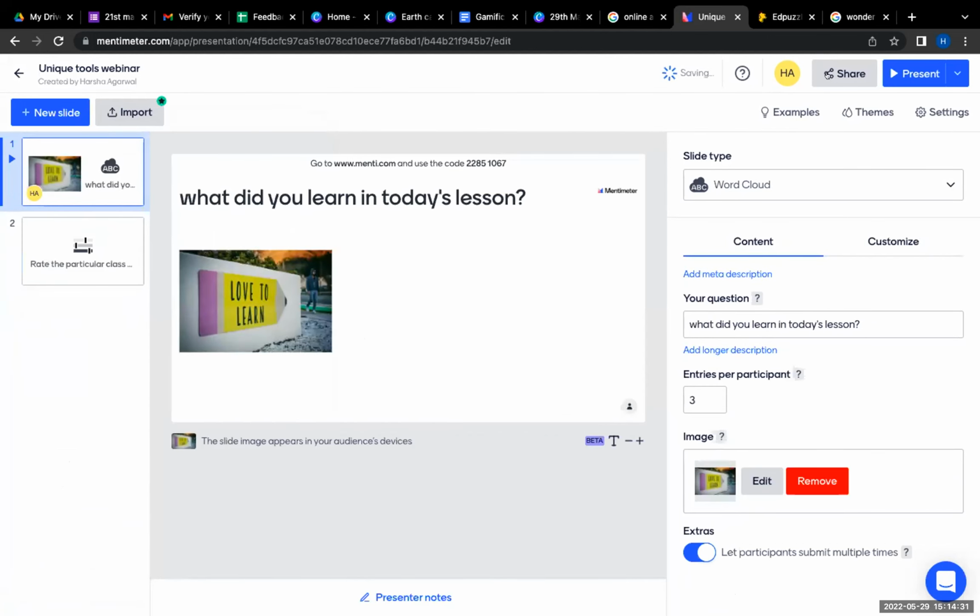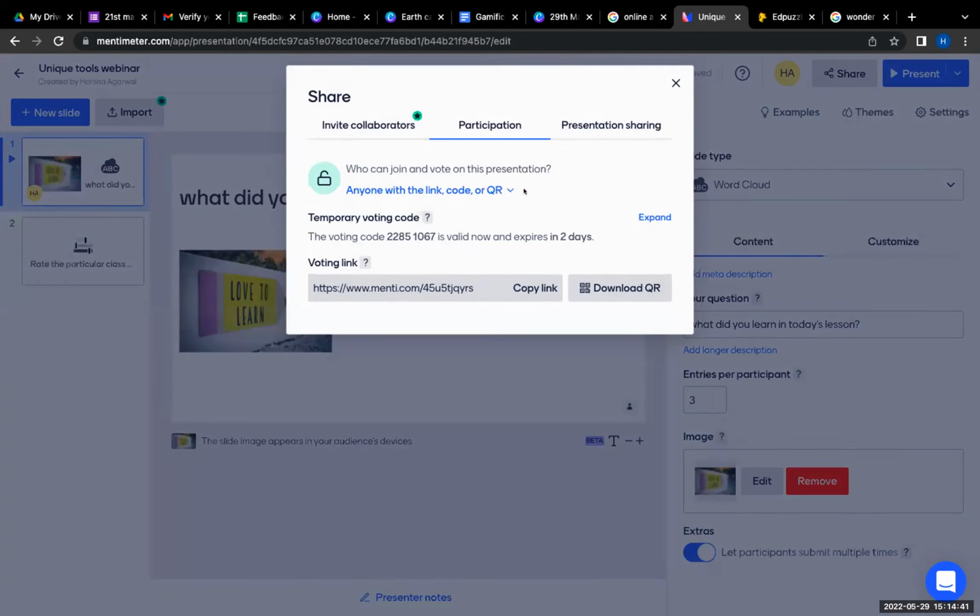So you will click on the share option when you are ready. When you think that you are ready with your presentation and you're ready to receive responses from the students, you can click on the share option and see who can join and vote on this presentation. Anyone with the link, code, or QR, right? So here is the voting link. You copy this link, or you download the QR code and send it to the students, or you show the QR code on your whiteboard, and students can just scan it and have it on their phone.